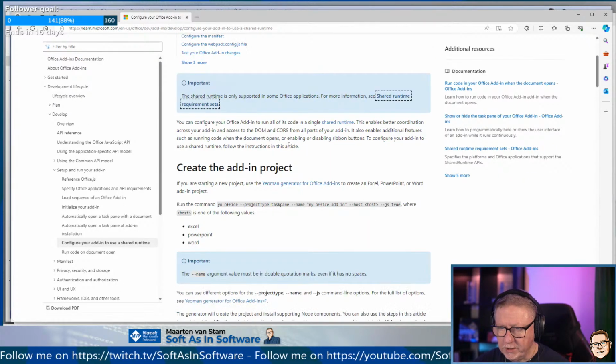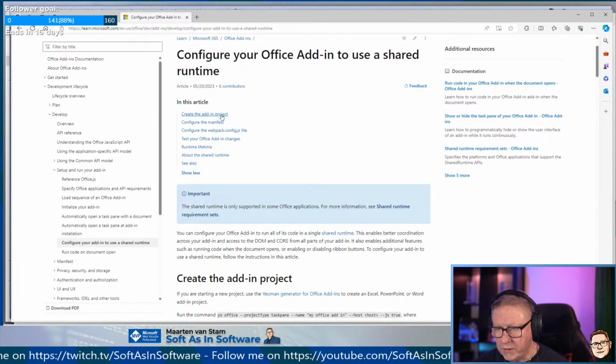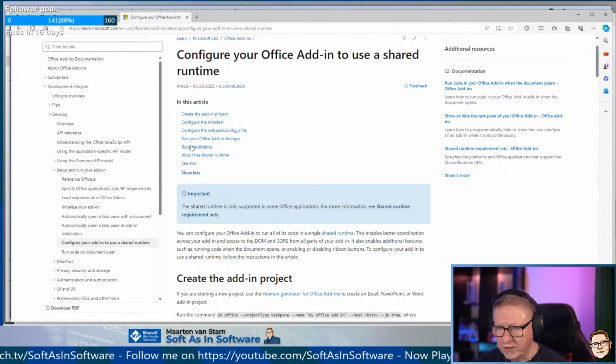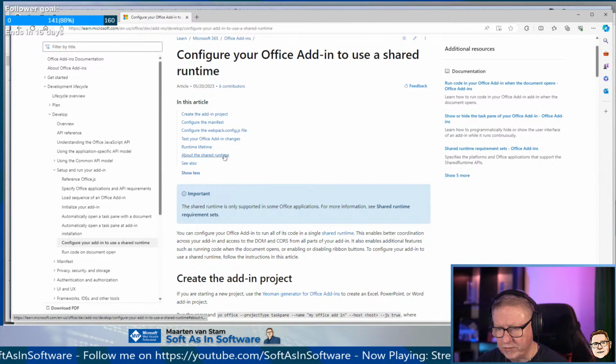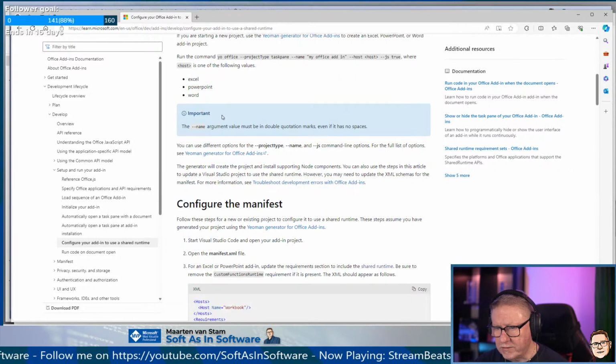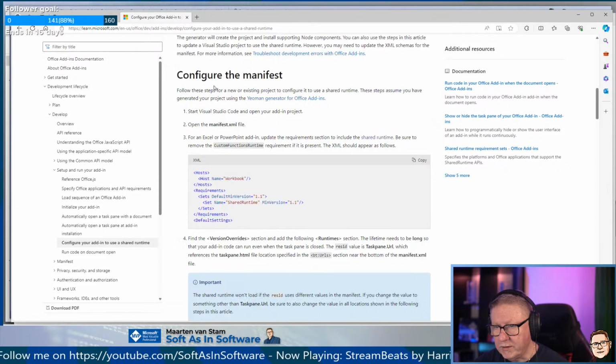So let's read a bit through this. Create an add-in project, configure a manifest, configure Webpack config. I don't have a Webpack config. Test your Office add-in changes, runtime lifetime, shared runtime. Create the Office add-in, that's what we already have.